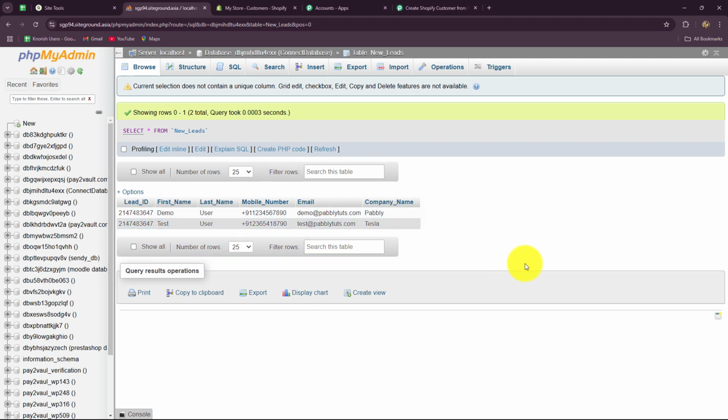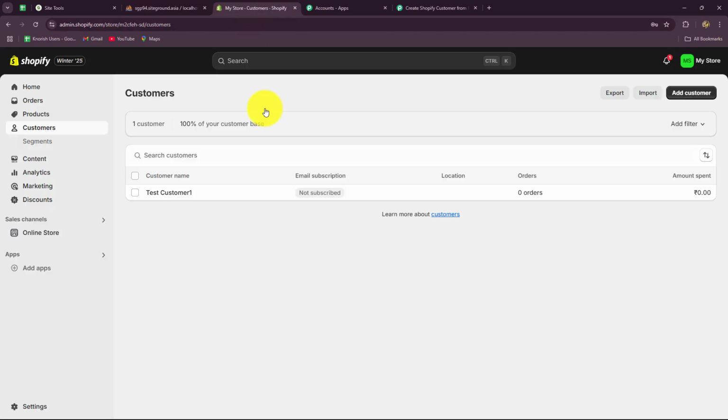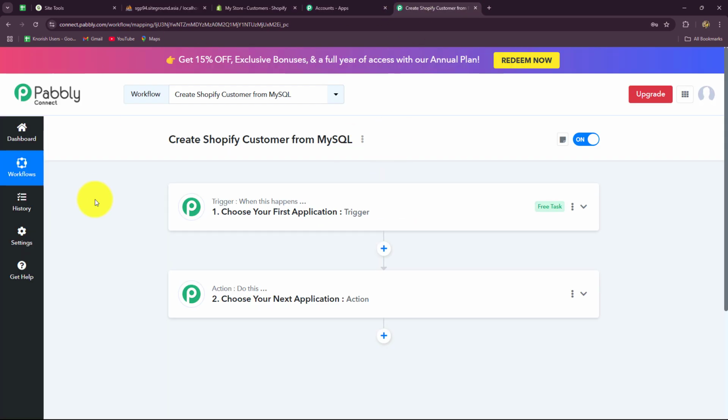And here I'm setting up the connection between MySQL and Shopify, so that as soon as a new lead is added, the data will be recorded over here in MySQL. By using that data, a customer will be created automatically in Shopify. So here I'm not going to show you the backend workflow. It is already working. I'm going to show you the setup of MySQL and Shopify over here.